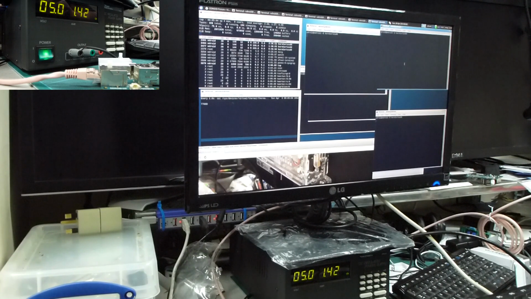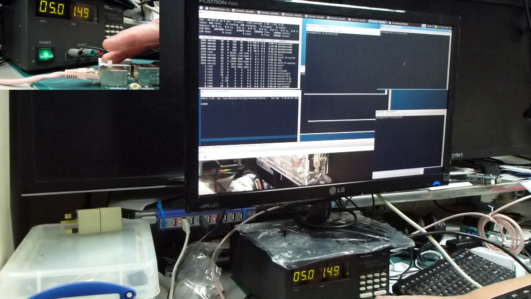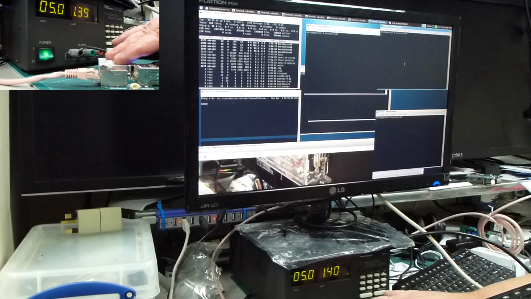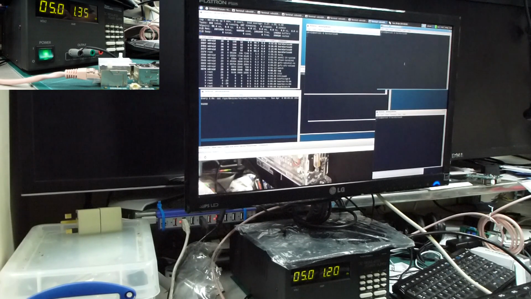77. Now we're going to run all 4 cores pegged at 100%. 85, 88 degrees, 1.45 amps, 90 degrees, 91. It's getting pretty warm. Actually, I might risk touching that. So it doesn't feel too bad considering. I'm hitting 92, 93 degrees, 1.4, 1.5 amps.